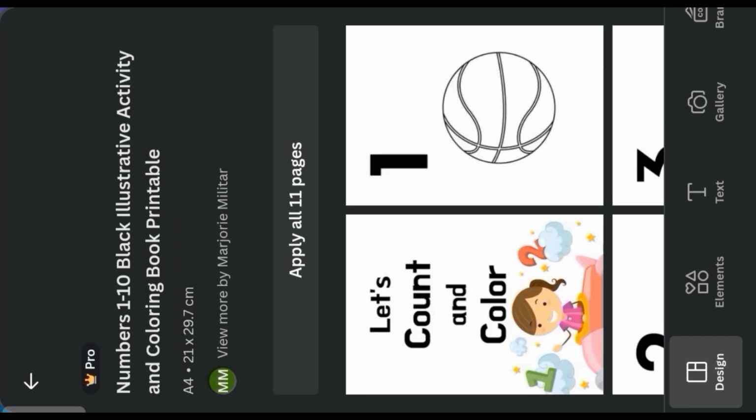This is it. Now, numbers 1 to 10, black illustrative activities and coloring book printable. Then I click on apply all 11 pages.